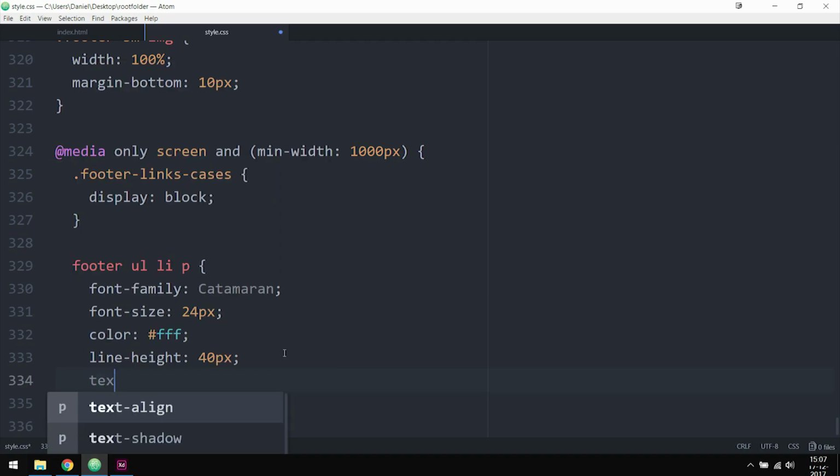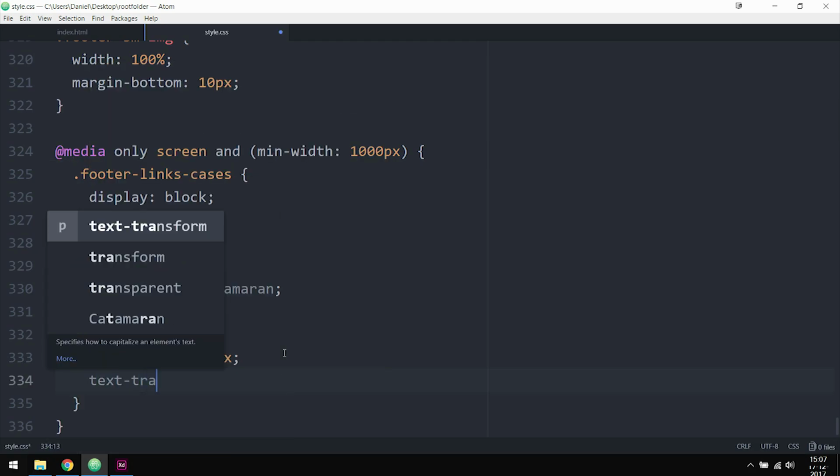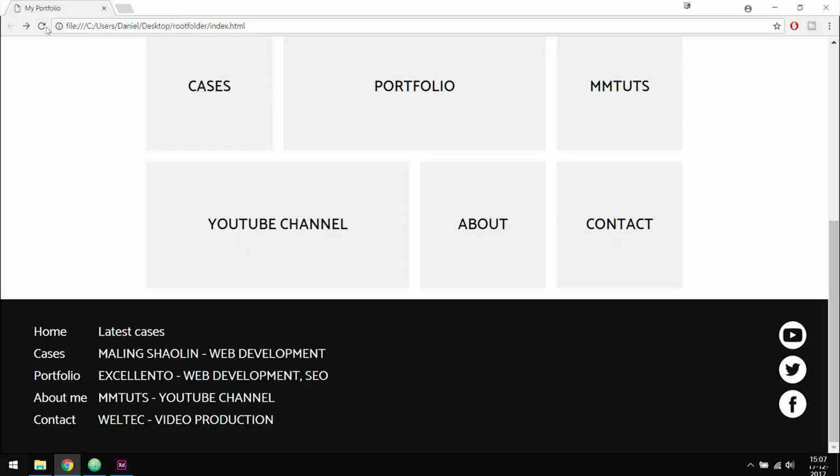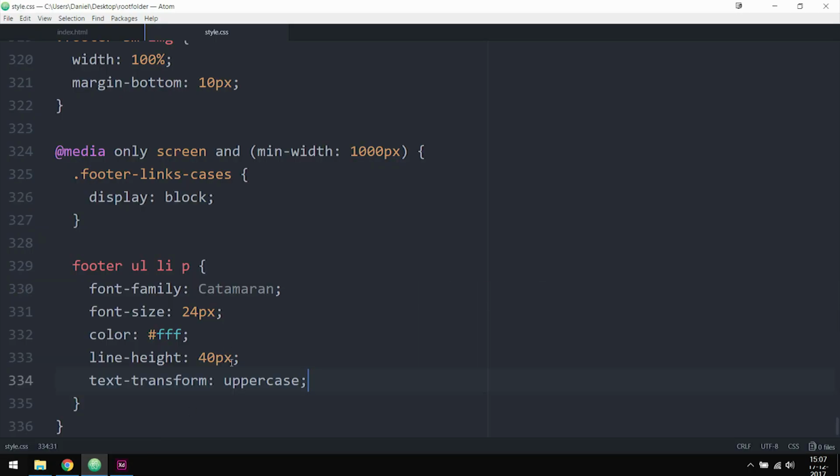So we're going to say text-transform: uppercase, and refresh. So now what we need to do is add some spacing in between these menus here. So I'm just going to go ahead and say that we want to add some spacing.